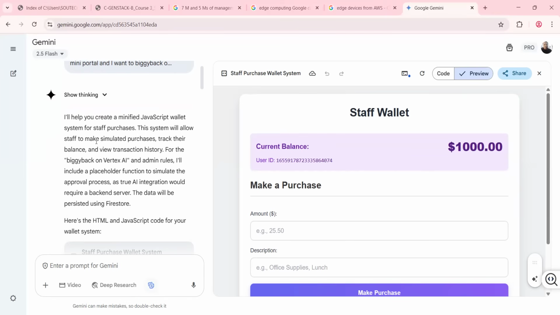Now, the approval process is not going to be human driven. That's why we call it artificial intelligence. Now, I will include a placeholder function that's going to simulate the approval process. As true AI integration would require a backend server, the data will be persistent using Firestore. So Firestore is like a data storage system on Google.